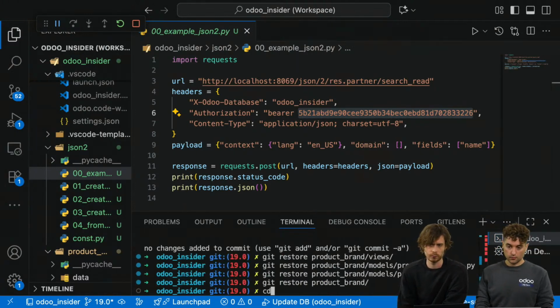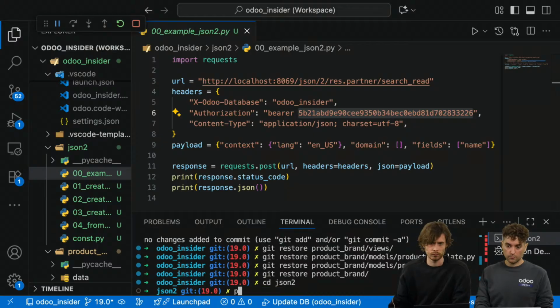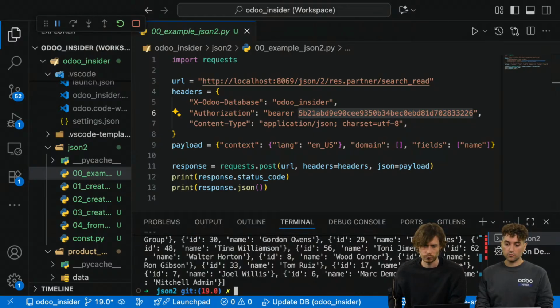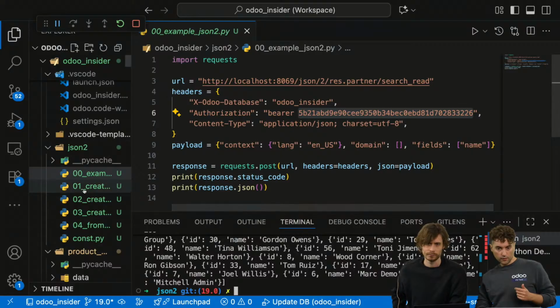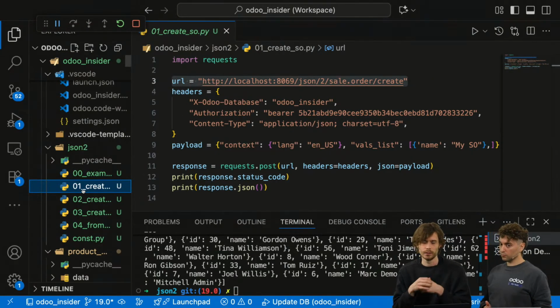If I go in my JSON2 example, Python 3.0.0 example JSON2, voila, it works. And nothing surprising. But we can also go through different examples. I think I have to go to the 0.1.